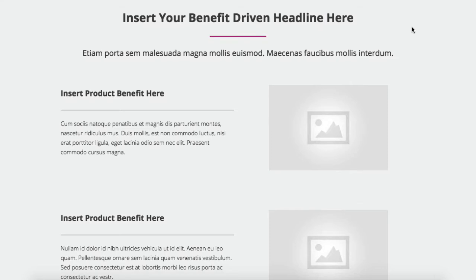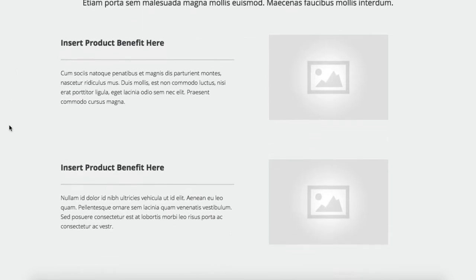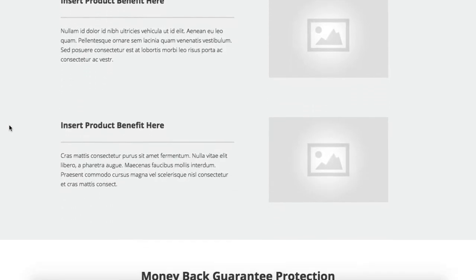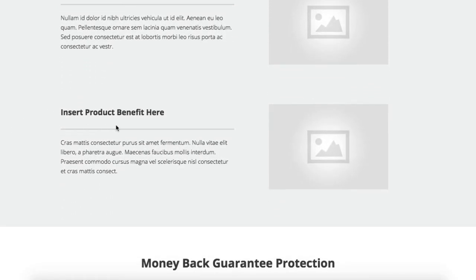We've switched it over, this time putting the images on the right, text over on the left. Again, the pink's brought through in the lines as well, using that same color tone in the background. Going on down, we've got room there for as many as you like. You can obviously clone or remove some of these product benefit areas if you wanted to.